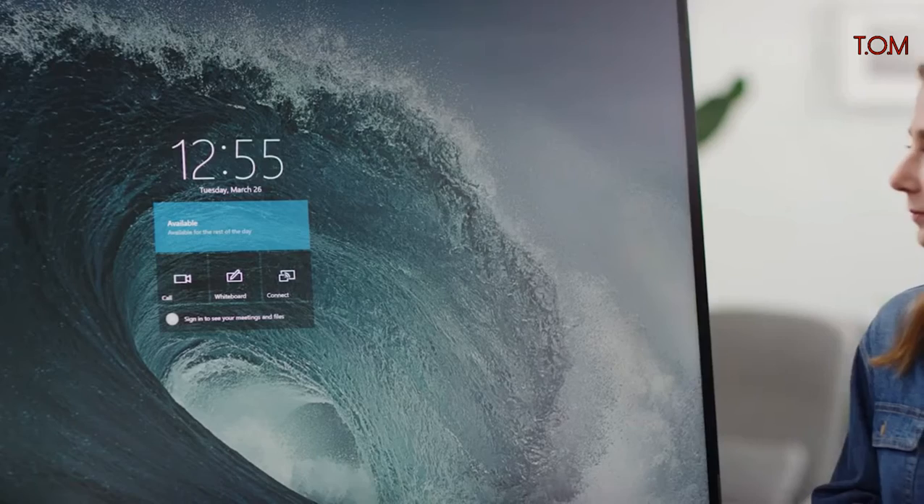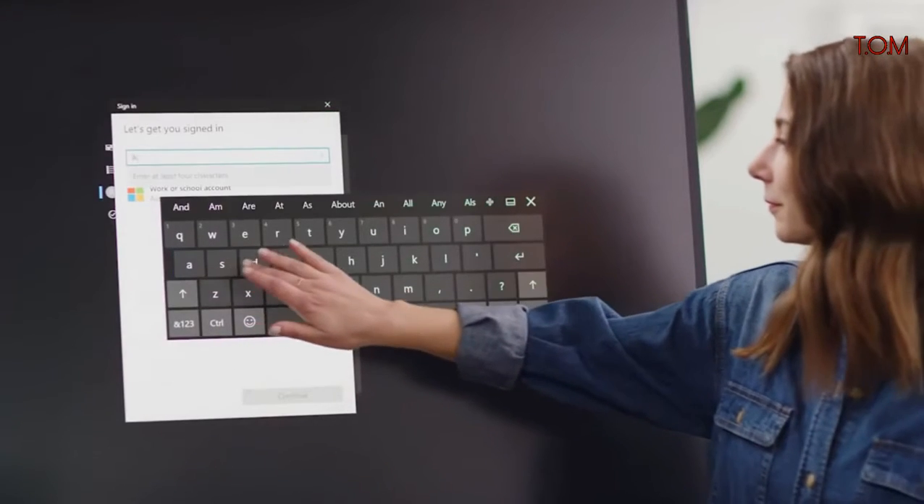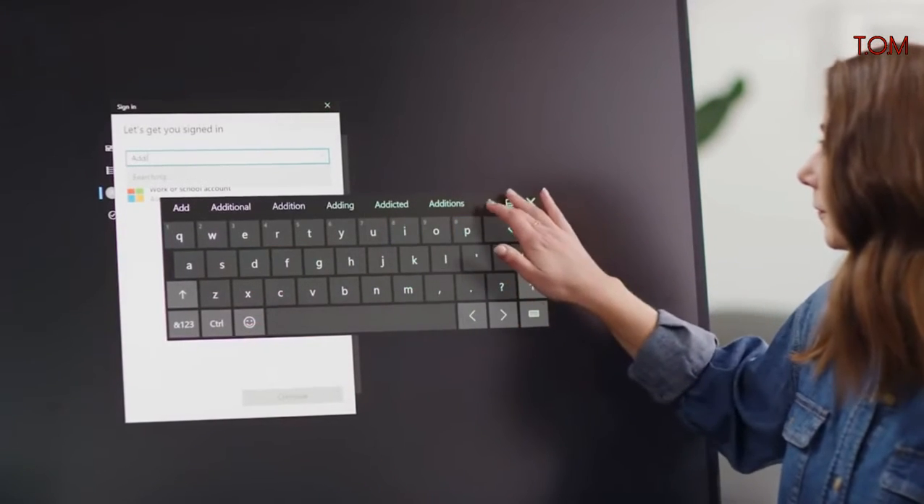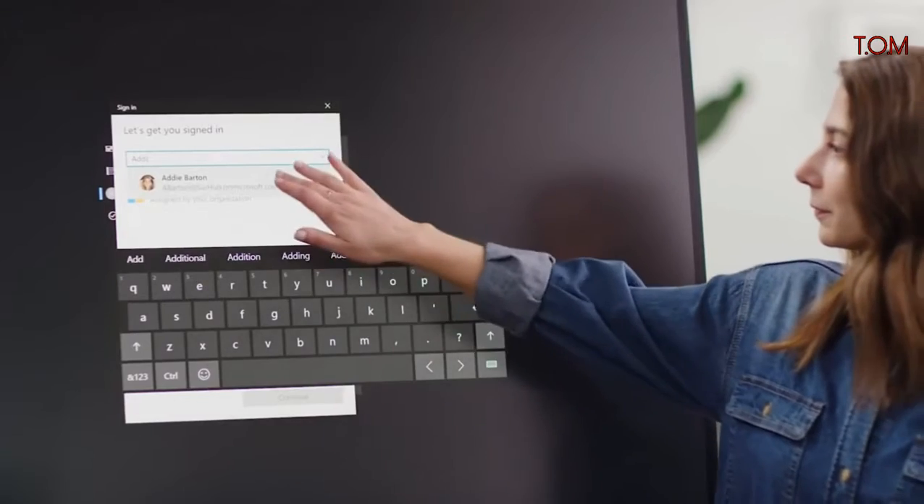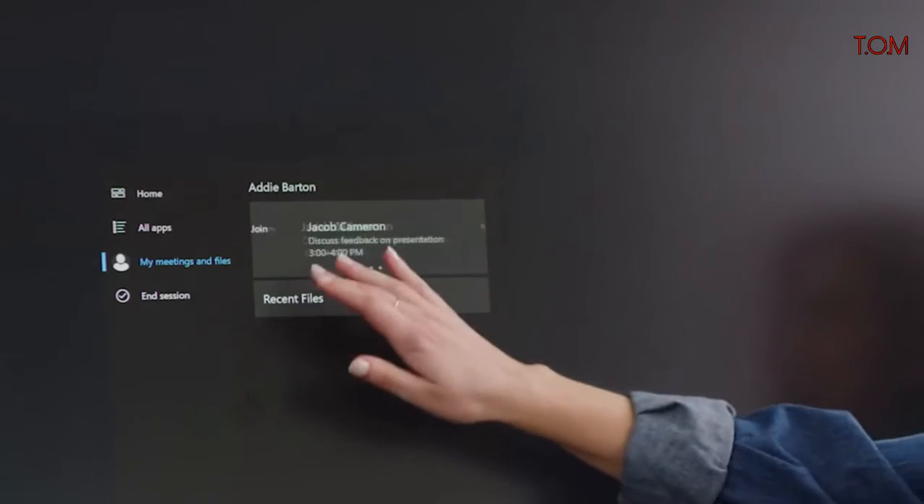Finally, there may be times when you have a Teams meeting but didn't invite a Surface Hub. Joining that meeting is easy. Just tap Sign in to see your meetings and files on the welcome screen, enter your work account information, and follow the steps to authenticate. Once you've completed signing in, the meeting carousel displays all of your Teams meetings, and you can simply tap the one you'd like to join on the Surface Hub.